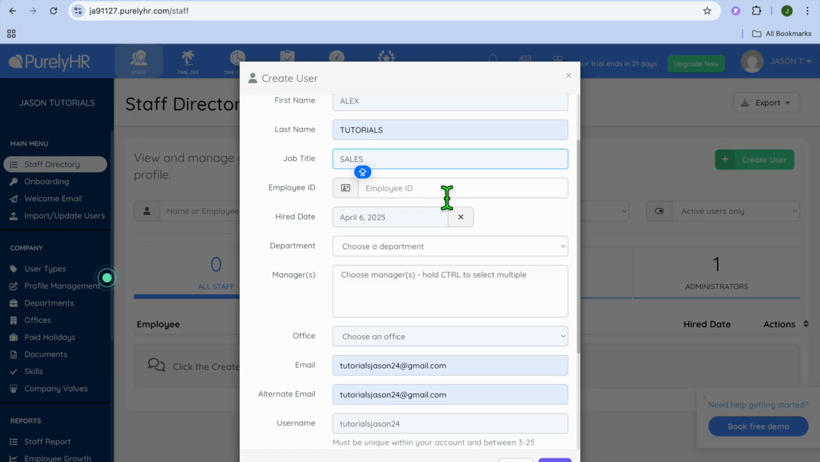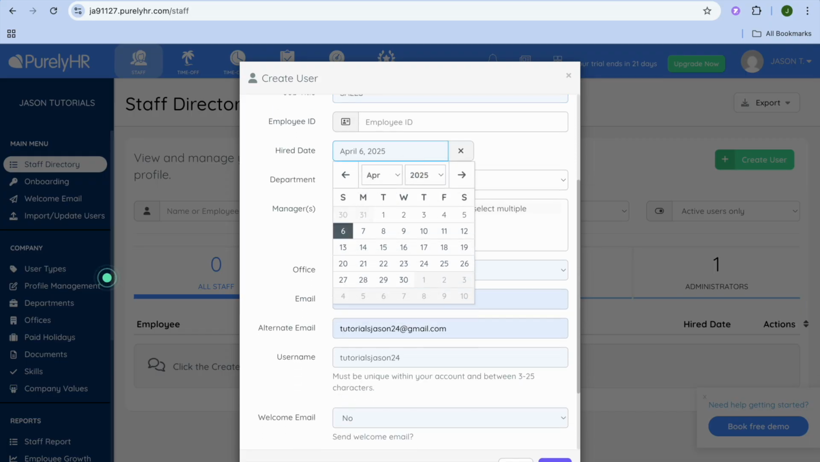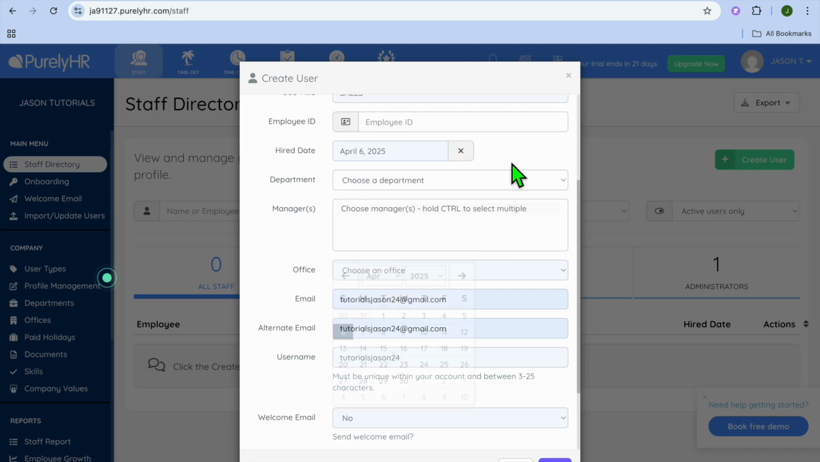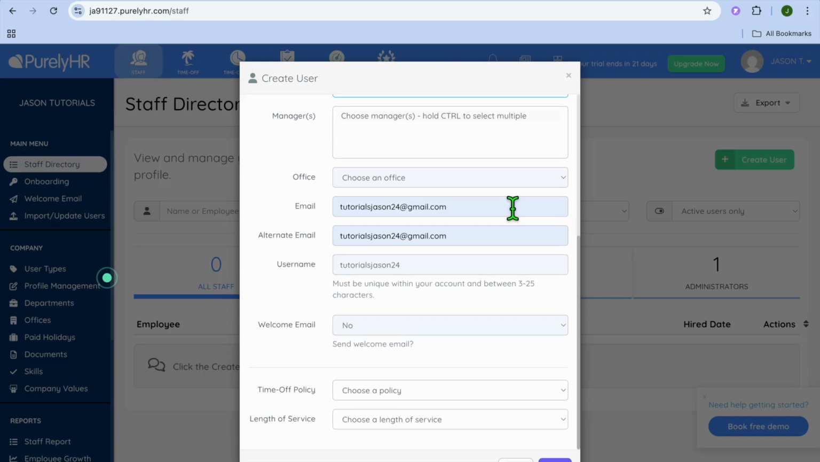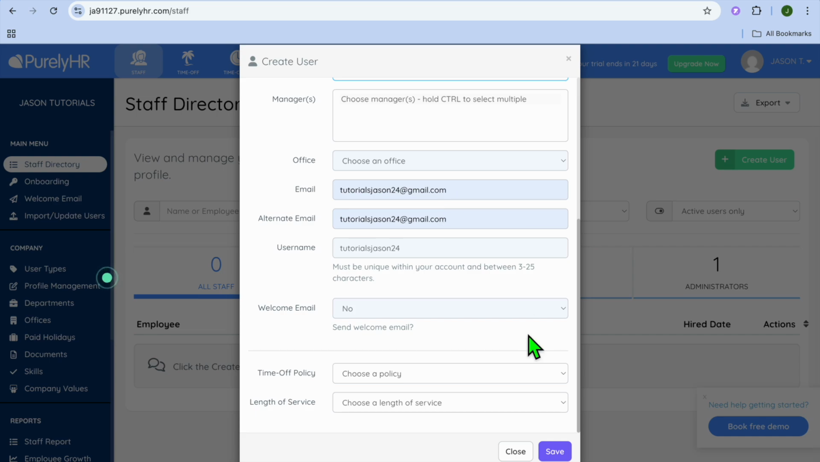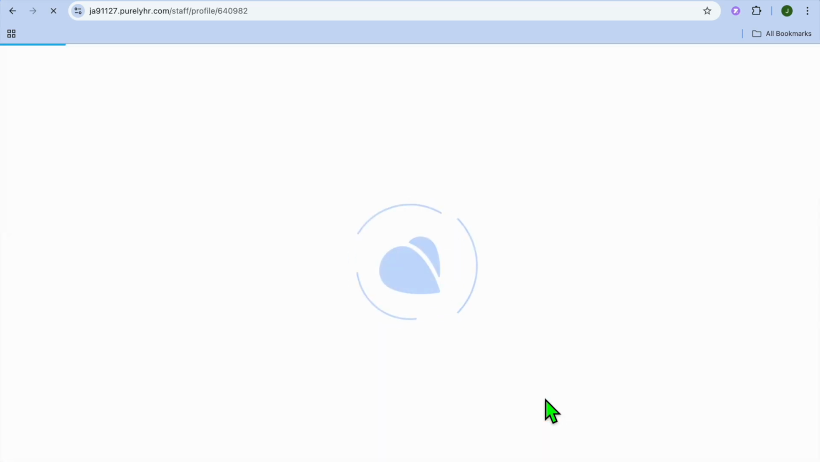And you could put in the employee ID. You can also choose when you hired the employee. So you can add in that information right there. After you have done that, you can choose a department. So you can see right there, or I'll just leave unassigned. I'll also be showing you how to create a department. You can scroll down and fill in the email information and so on. Once you're finished, you're just going to tap on save. So let me select head office right there, and I'm going to tap on save.